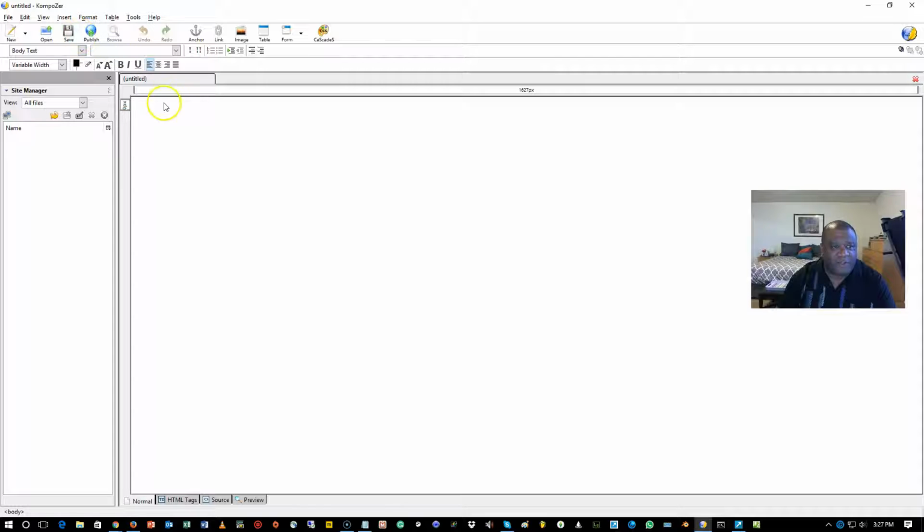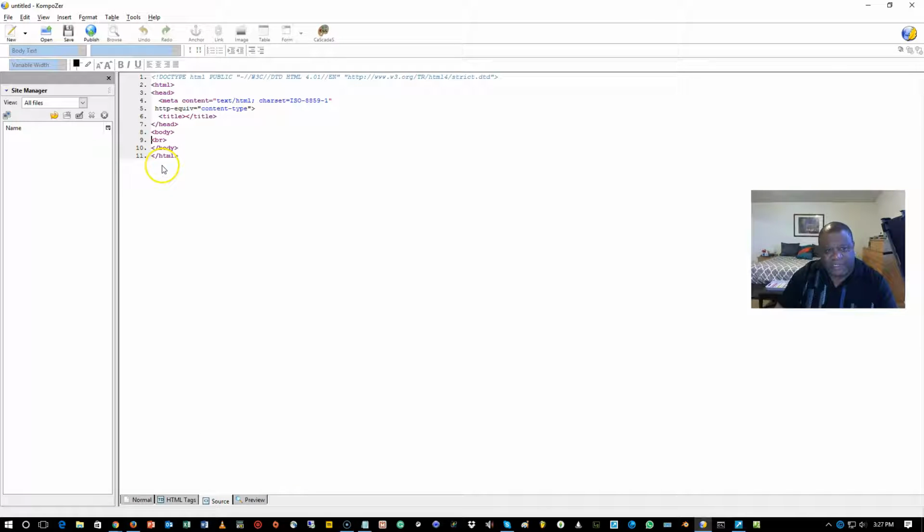Here's a brand new Composer page. In Composer, you have normal at the bottom, HTML tags, source, and preview. We're going to go to source, and we're going to see that when Composer starts, this is a blank HTML page, but it still has the code there. You haven't started adding anything yet, but this is just the default code that's in a page.